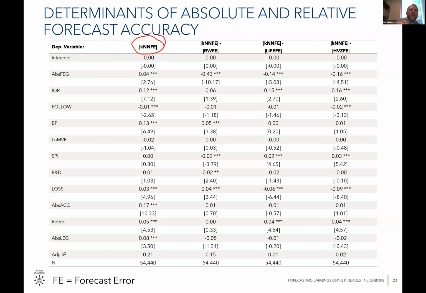So the dependent measure here is the forecast error from our model in the first column. This is what I call an absolute forecast error. But then we also have relative forecast errors between our model and the random walk, our model and the Jan inverse life cycle, and our model and HVZ. And so you can see when IQR is larger, our forecast error is larger, so it performs worse. It also performs worse relative to other models, so you wouldn't want to select it in that case.